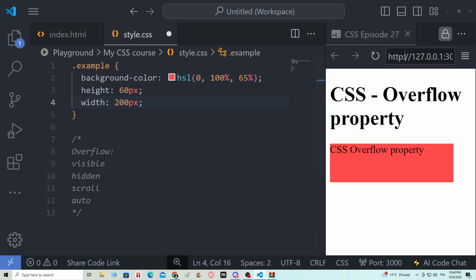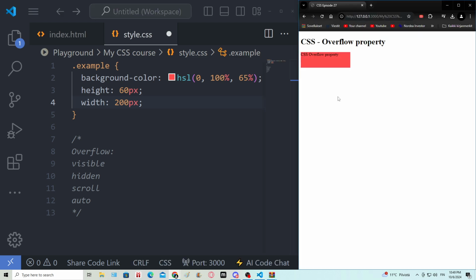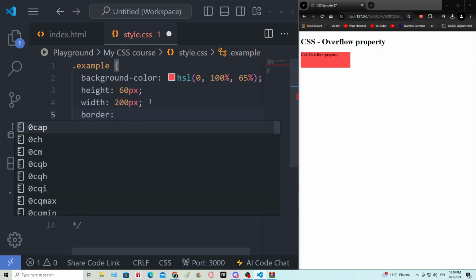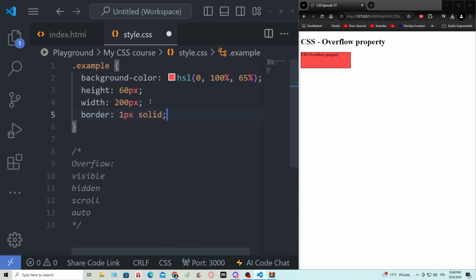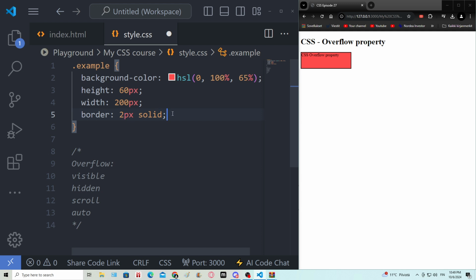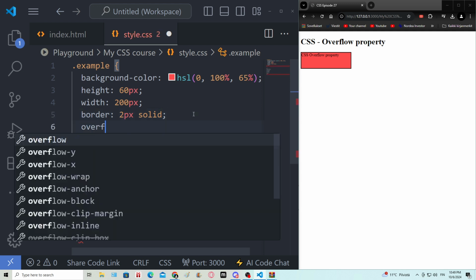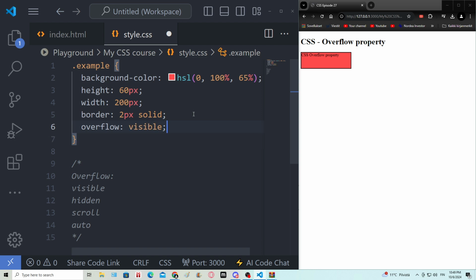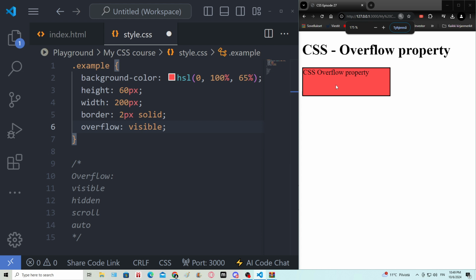I'm also going to open Google Chrome. Okay, looking a lot better. So we got Google Chrome open. We got the height, we got the width, and I'm going to set a border. Let's say 1 pixel solid, or maybe 2 pixels. There we go. And overflow will be visible. So right now we have this. I'm going to zoom in a little bit.